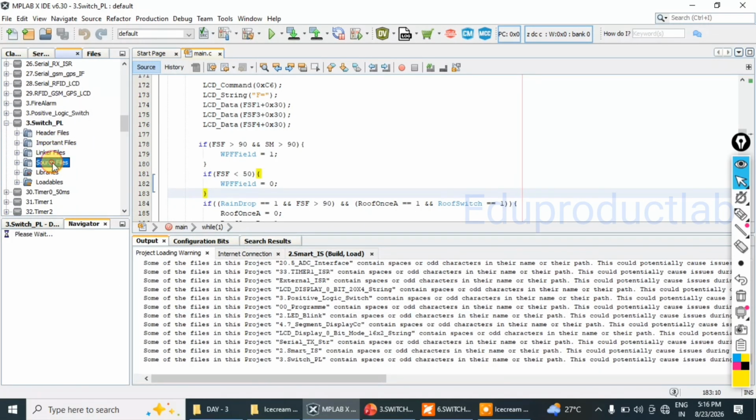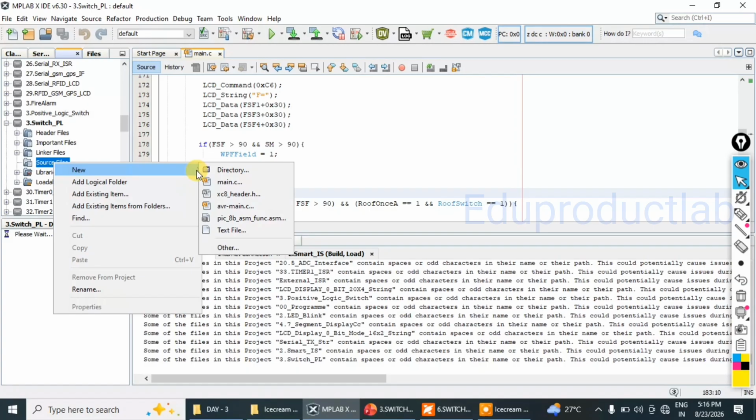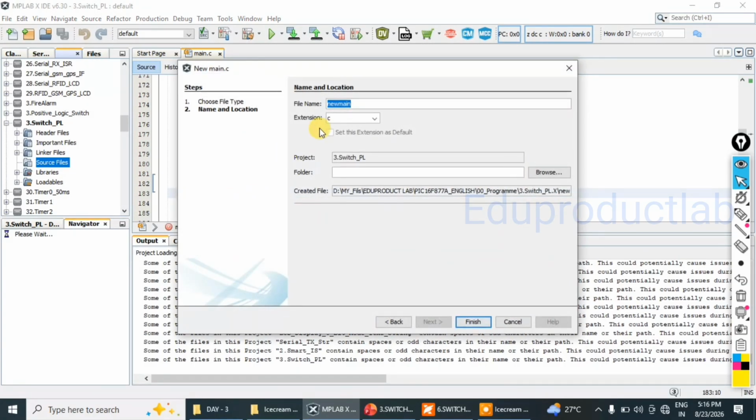Now I click on Source Files. Nothing is created under the source files yet. So I right click, then New, and choose main.c. The default file name is new main, so I remove the word new and use only main. The extension .c is already the default, so you can mention main, then click Finish. The main.c file is added.